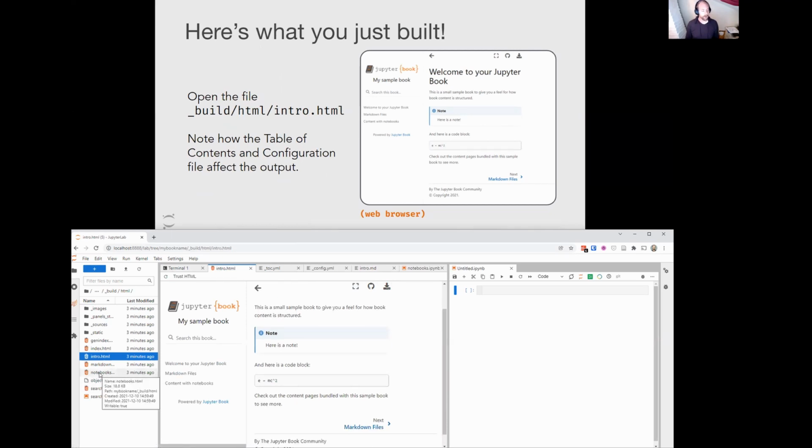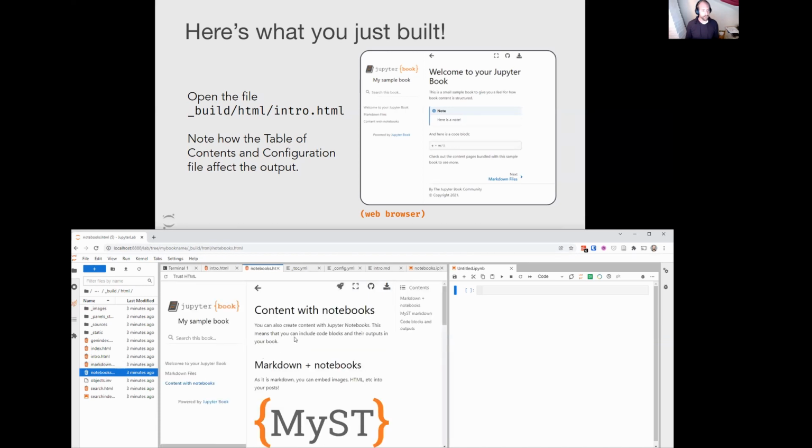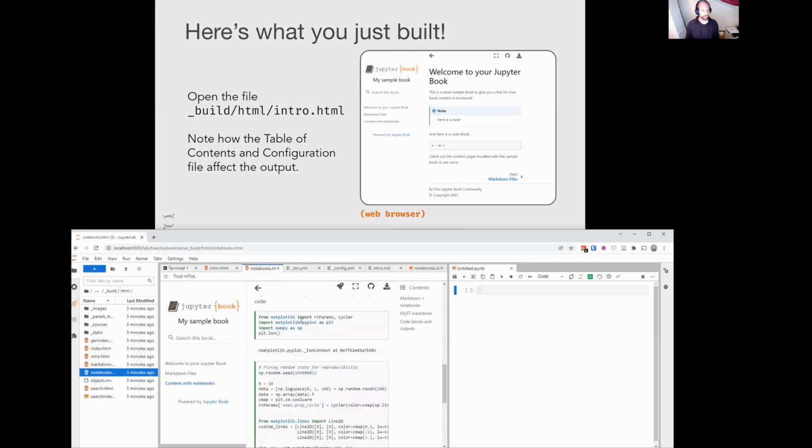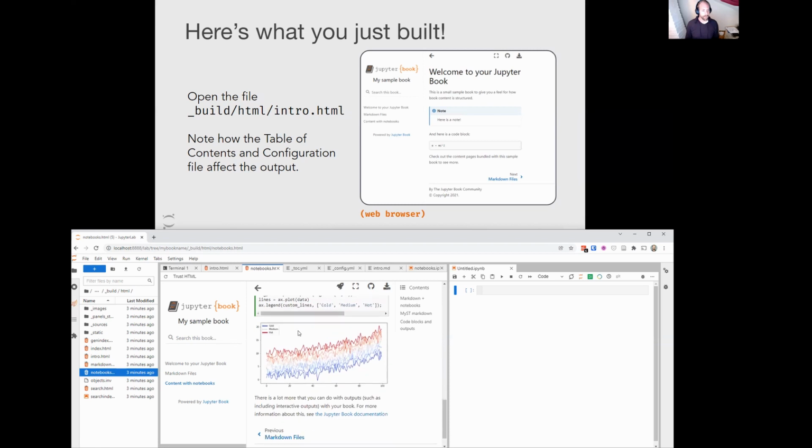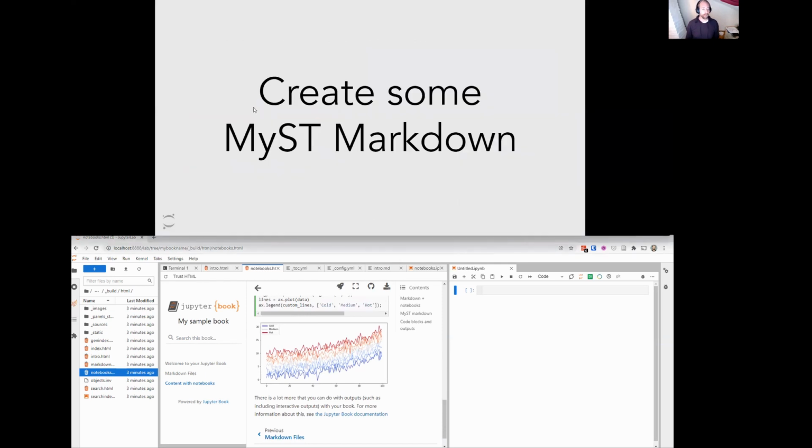The other thing that I want to note is that if I look at the notebooks HTML file and scroll down, I've got the results of running this matplotlib code above inserted into the outputs. And that was done automatically when I built this book with Jupyter Book. Okay, now that we've generated a little HTML site with Jupyter Book, let's create some content of our own and see how we can extend that basic book structure.